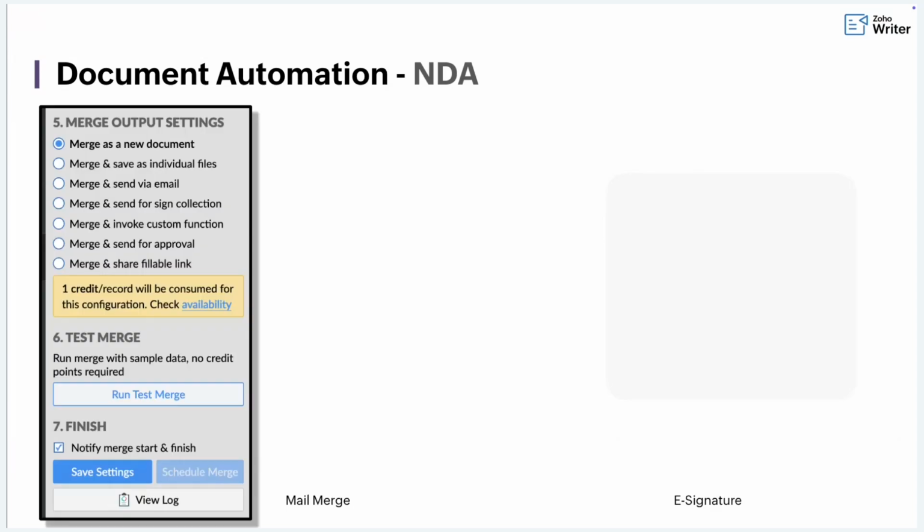Gautam, imagine a law firm has a large volume of NDAs and client letters like engagement letters or notices, and they need to send personalized copies to hundreds of clients. How can mail merge and Zoho Writer help in this situation?